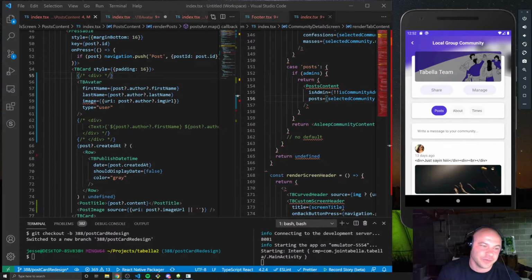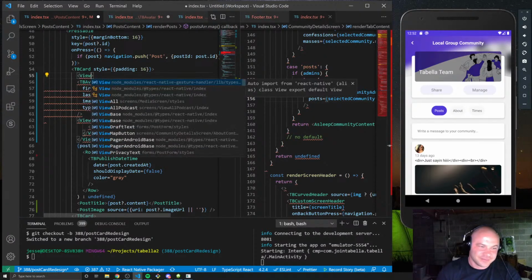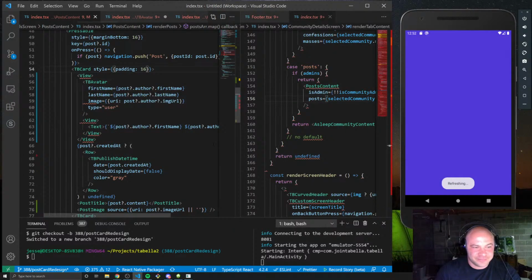Here's why divs don't work. Because we're in React Native. We've been working in React for so long, I forgot that divs don't work in React Native. We need to use a view. This is not the web. Got to use a view. Oh man.